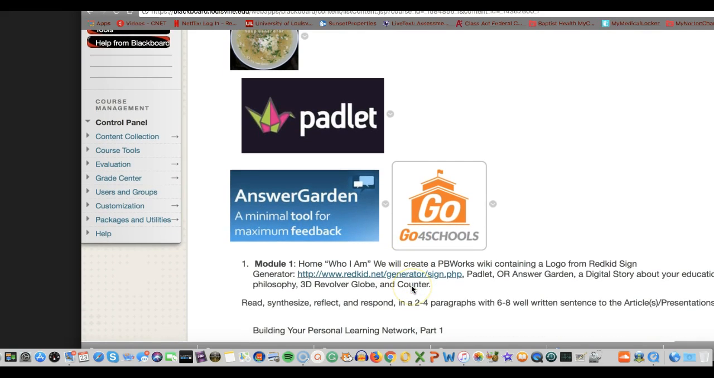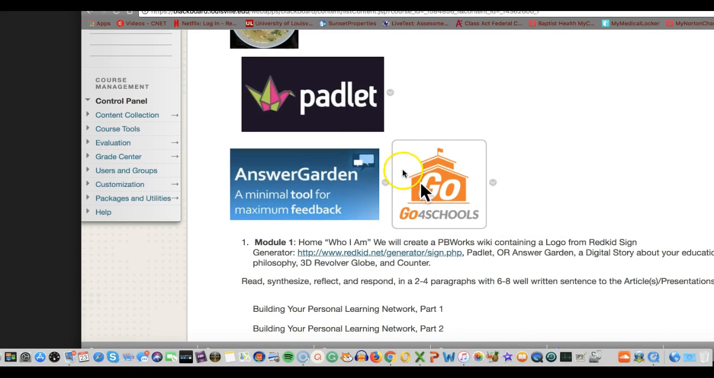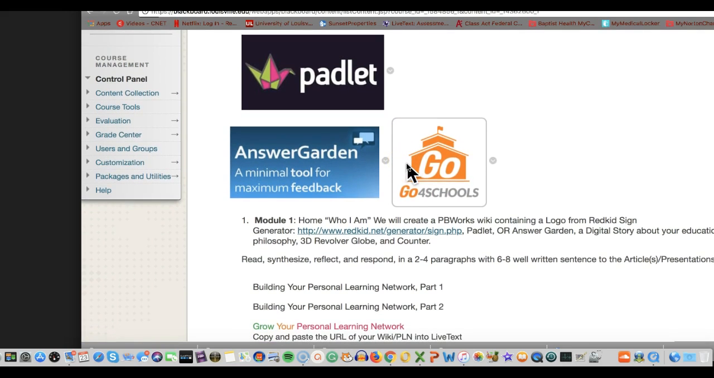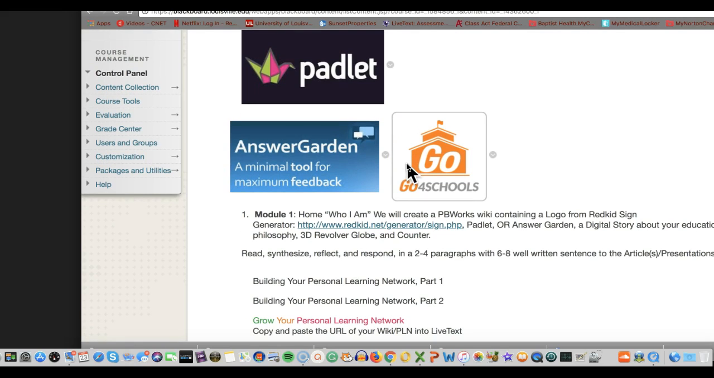And then the other thing we'll do in this particular module, in our PBWorks wiki, we'll create a little story using a tool called GoAnimate for Schools. By the way, GoAnimate for Schools is going away, but it's not going to go away. It's just going to be reinvented. And we'll be using that tool for you to tell the story about how you became a teacher.